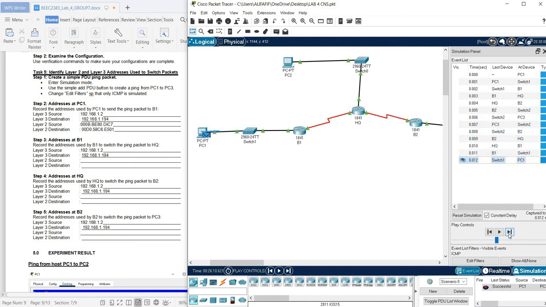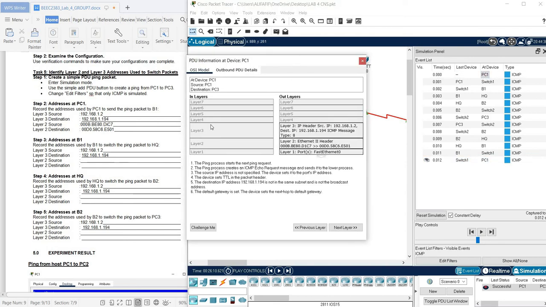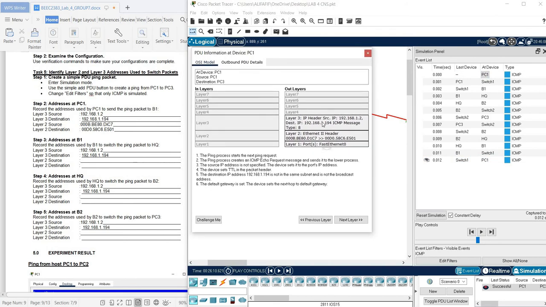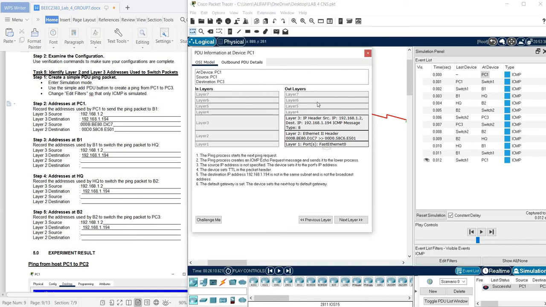After we run the simulation, we go to step 2, which is addressing at PC1. On the simulation panel, we need to click on PC1. On PC1, we need to record layer 1 until layer 3 on the out layer. So we just fill in the form that is given for us in step 2. Then we go to step 3. We just need to click on the B1 device.